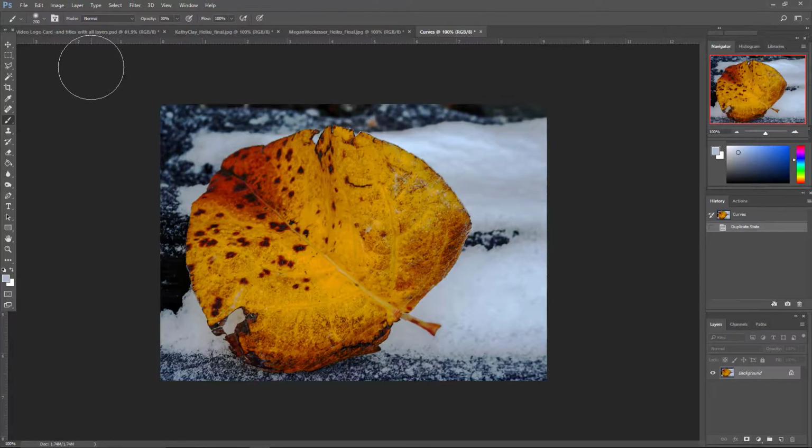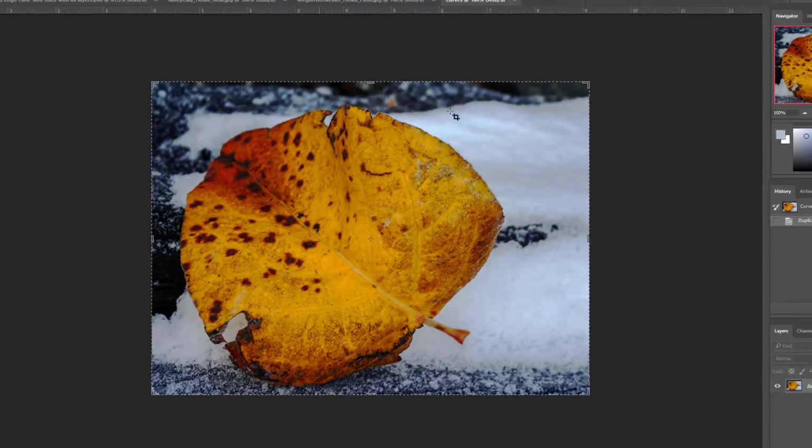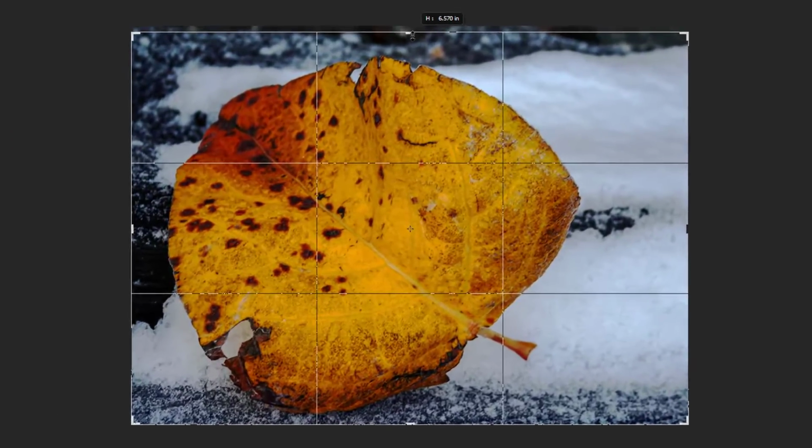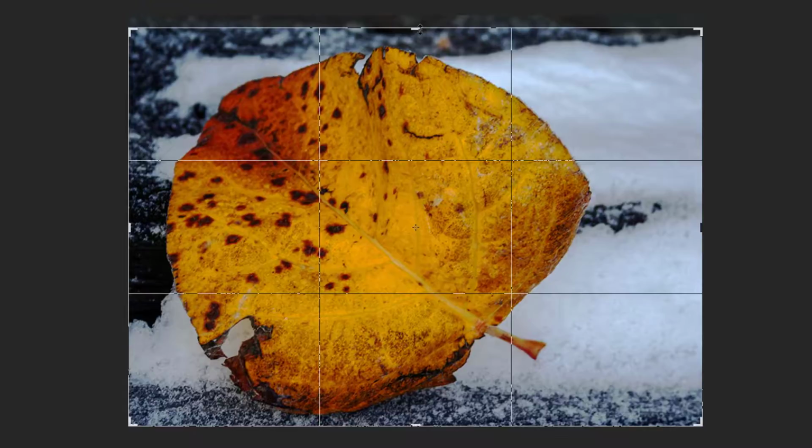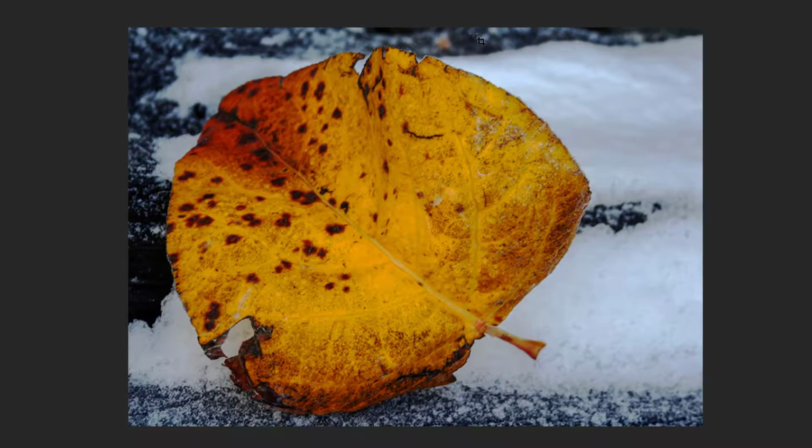You know what I might do? I'm going to do one last thing. I'm going to trim this down just a little. There we go. Cool. So let's see the next one.